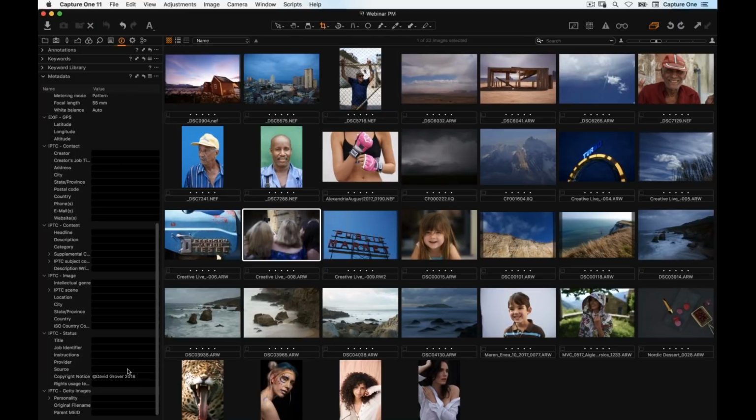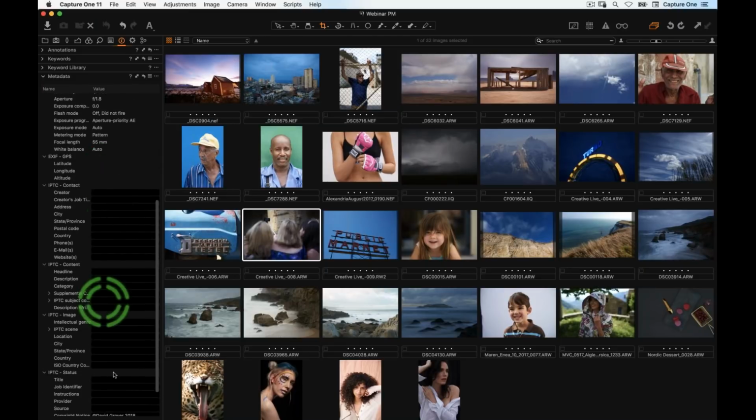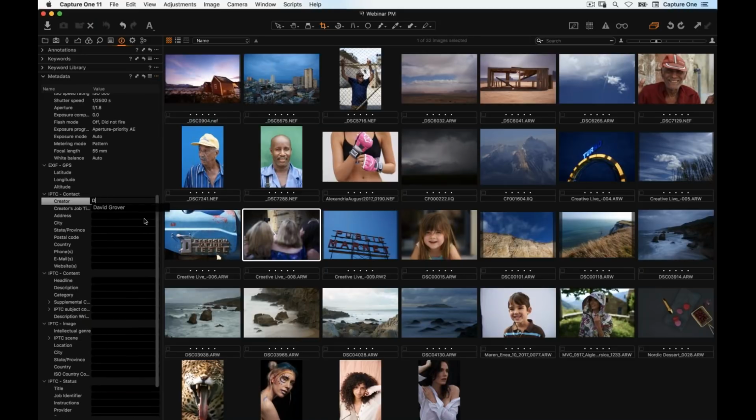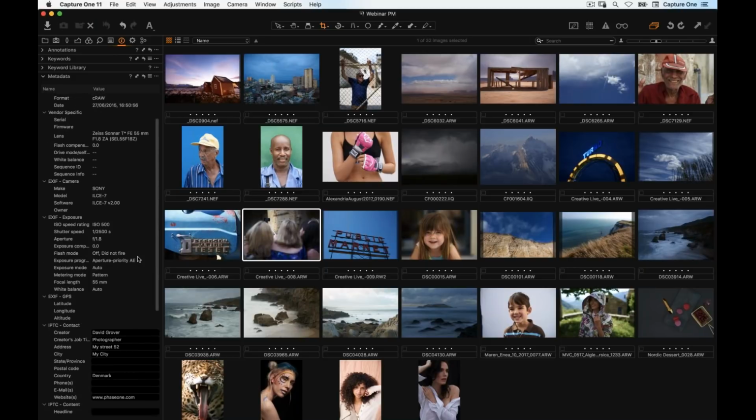But if we wanted to be a bit better photographers, we could add more metadata here and also have that added to the image on import. So if I make some metadata here, the creator, let's say, is David Grover, job title, photographer, and address, my street, number 52 or whatever, city, my city, not going to give my address away, of course, country, Denmark, I'd get hate mail, website, www.phase1.com, and you could fill in any more IPTC content you wanted.